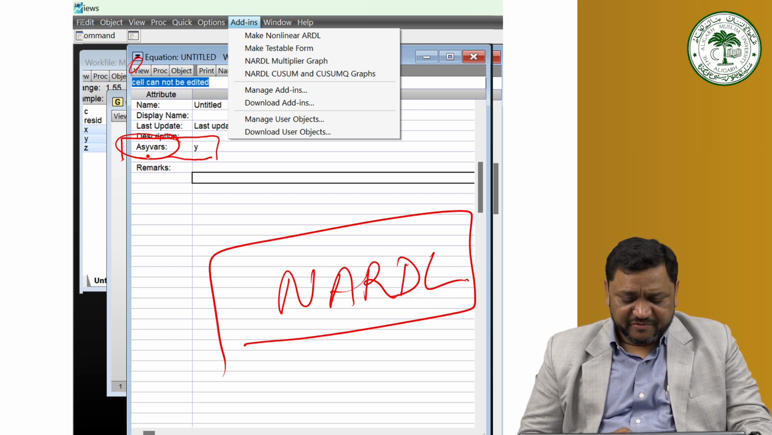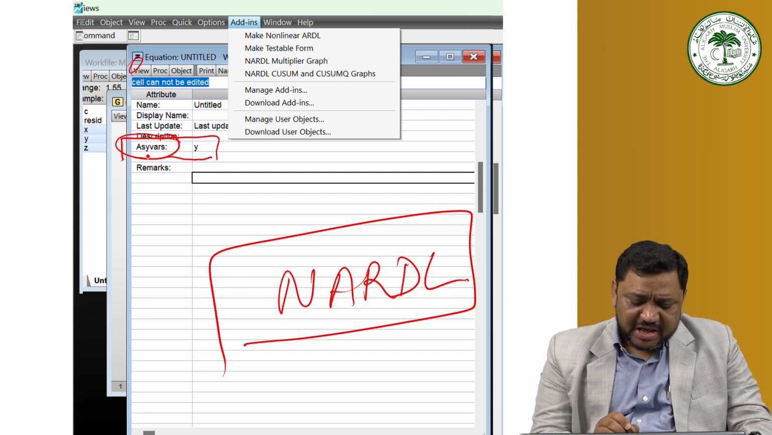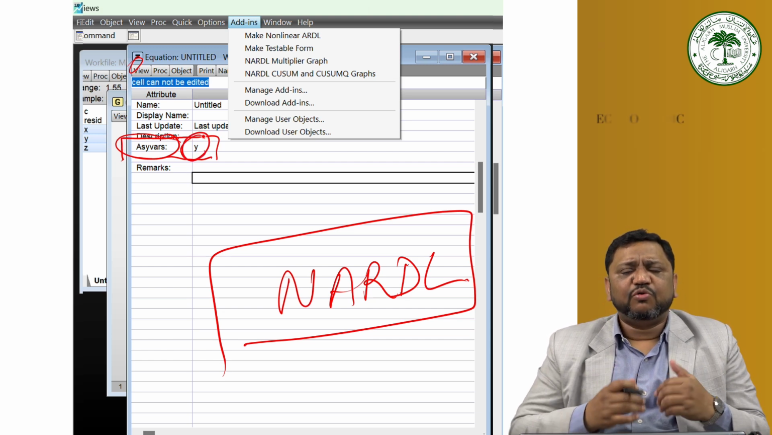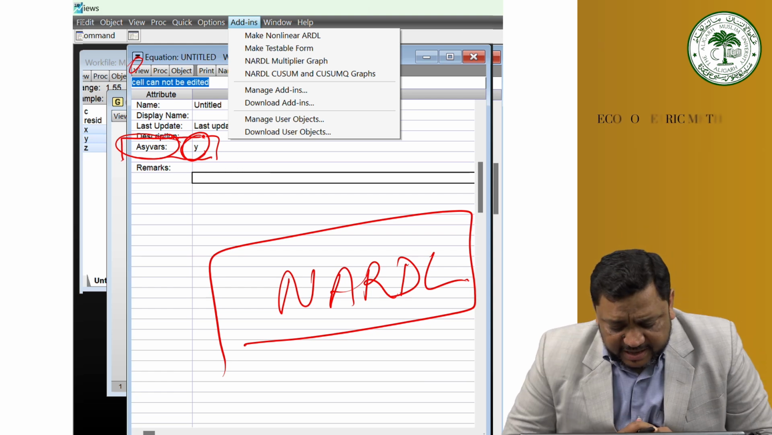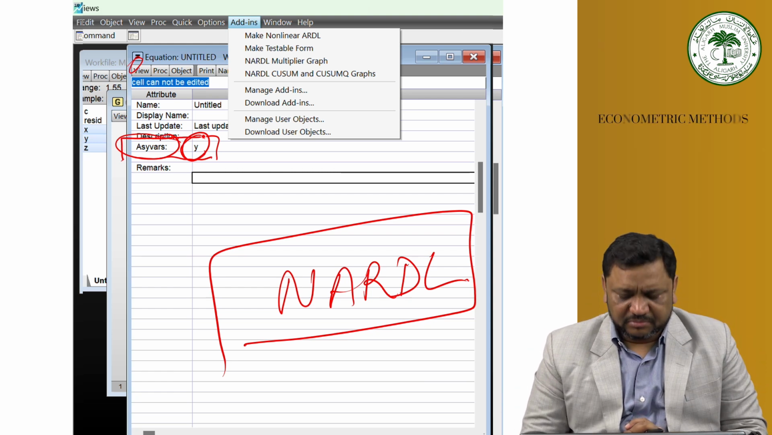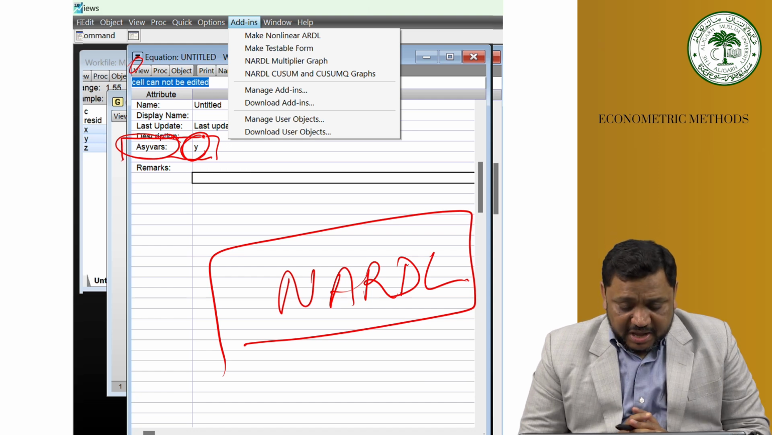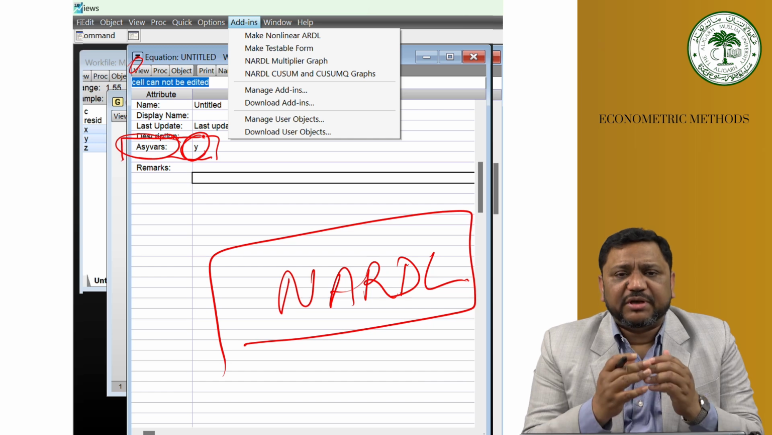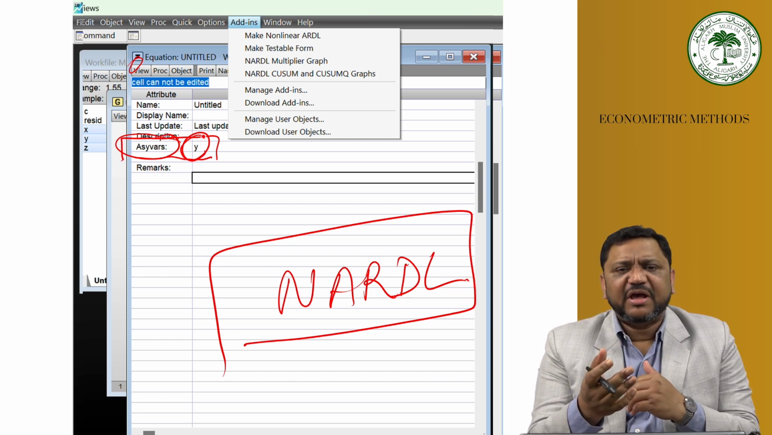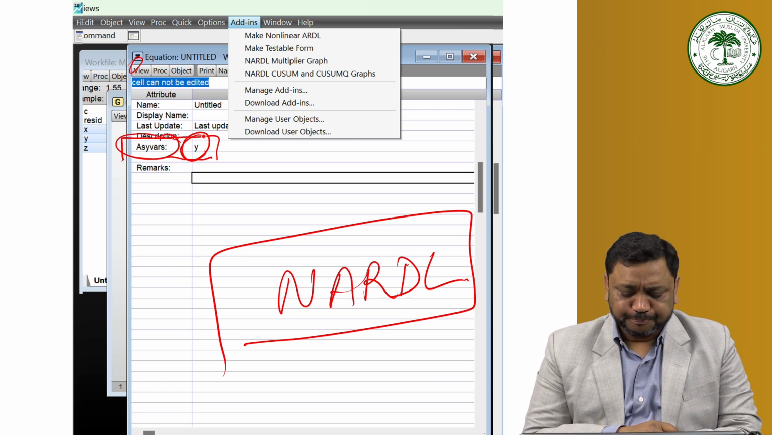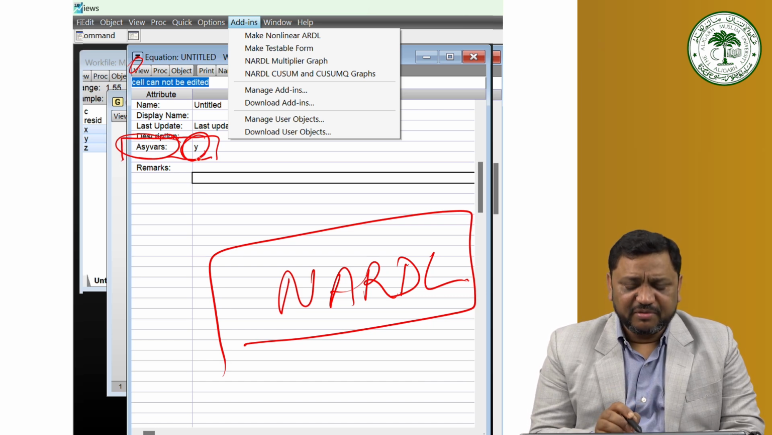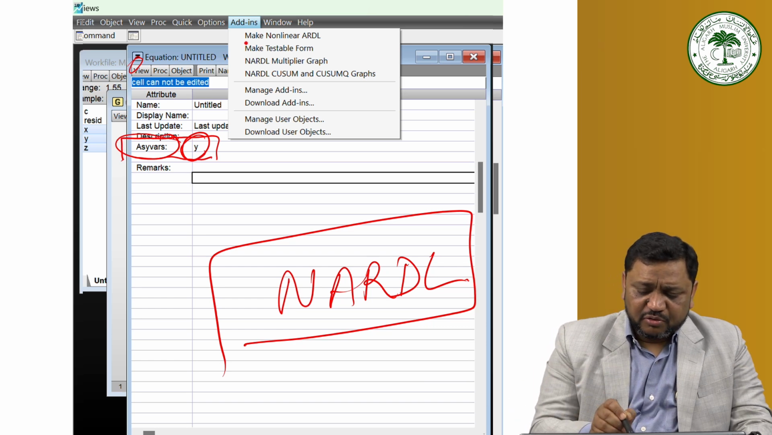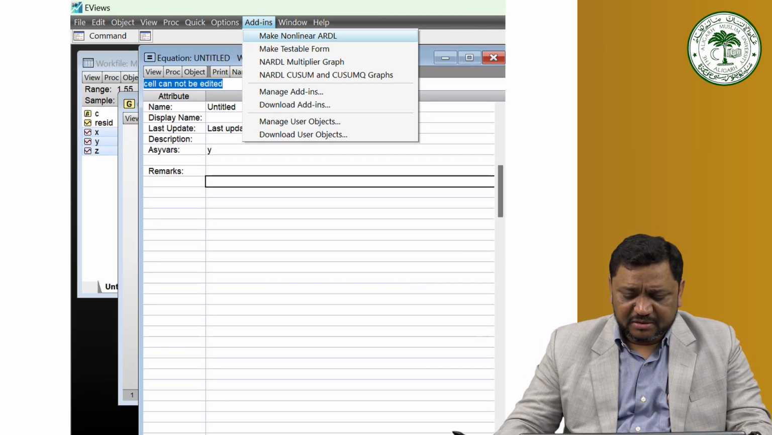ASYVARS, that is asymmetric vars. You simply write ASYVARS, and then in the next column you write the variable whose effect you want to see in a non-linear way, and this y, the variable which you want to decompose its impact by using a positive and a negative impact of it. So you have to indicate that we will be decomposing y into positive effect of y and negative impact of y. Then you go for make nonlinear ARDL.